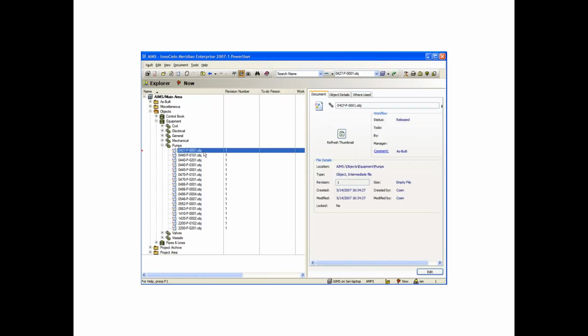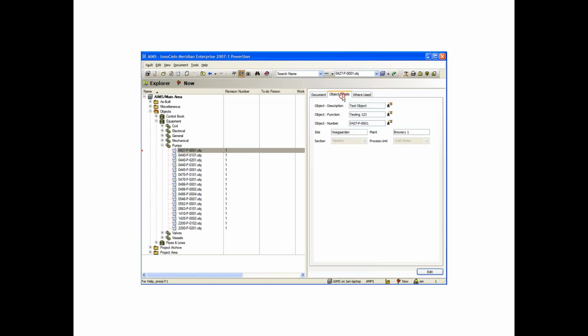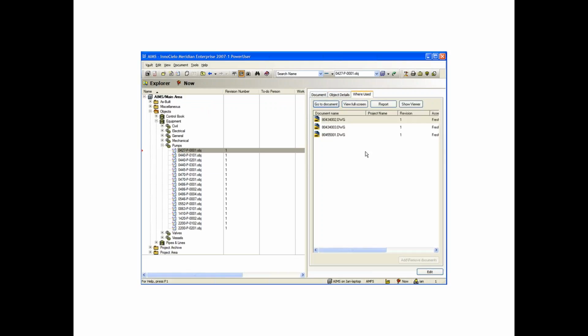If we select an object in the vault, we have a couple of property pages at our disposal. The first one is Object Details. The property page gives more information about the functional location and other details of the object we have currently selected. The next property page is the Where Used page. A key benefit of this page is the ability to manage the relationship between the object and the documents attached to the currently selected object.